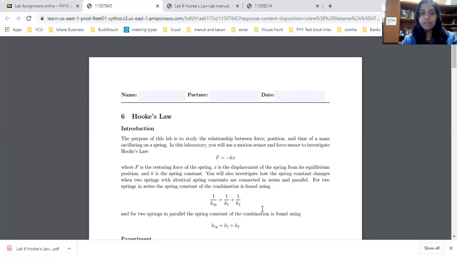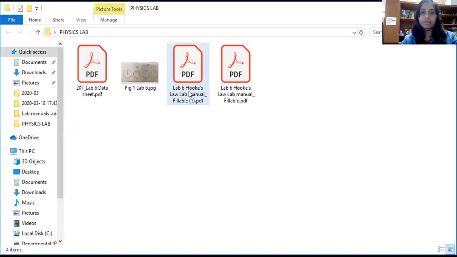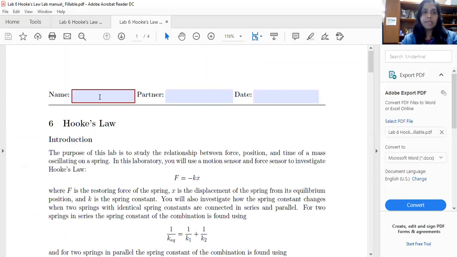Now I want to work on the lab report. While watching the videos, I'm going to work on the lab report, let's say. That is what I'm suggesting you to do. You go to that folder, then you can open that fillable file. Here's my saved file. I click open, and it will open the PDF file for me like this one, right? So you can type on it.